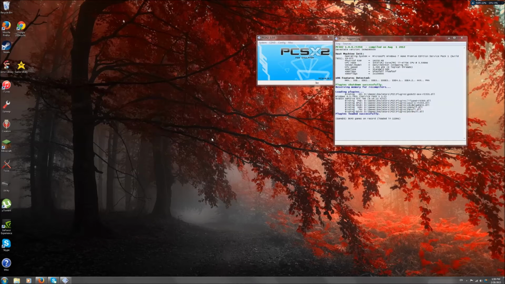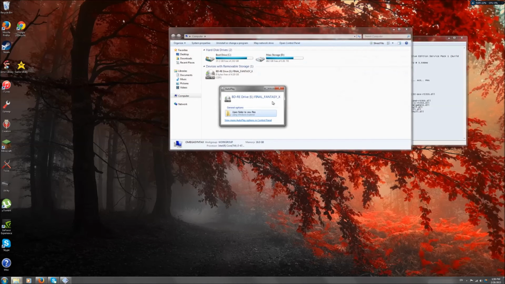Alright, so for this example, I didn't actually get this ready ahead of time, but we are going to be putting in a copy of Final Fantasy X into my computer's disk drive. Okay, so a copy of Final Fantasy X is currently in my disk drive. Hopefully your computer has a disk drive, or else this isn't going to work too easily. Anyway, we go to computer, and we see that there's Final Fantasy X right there.